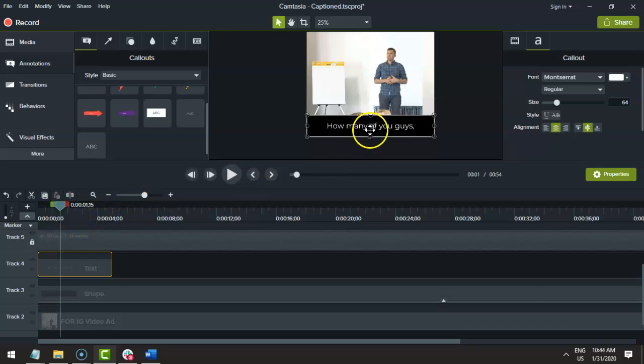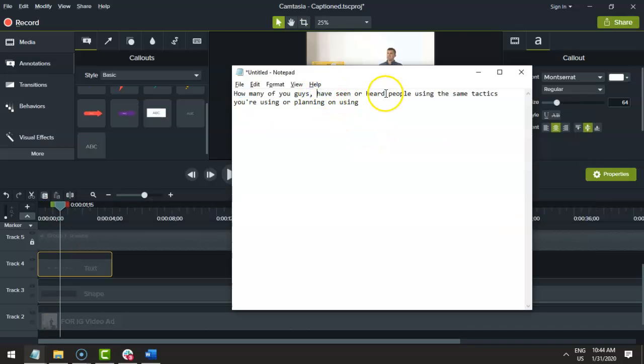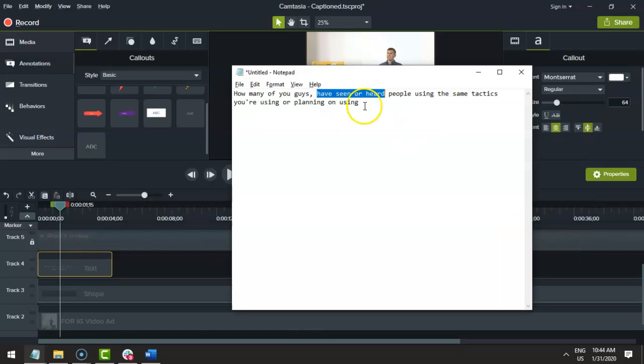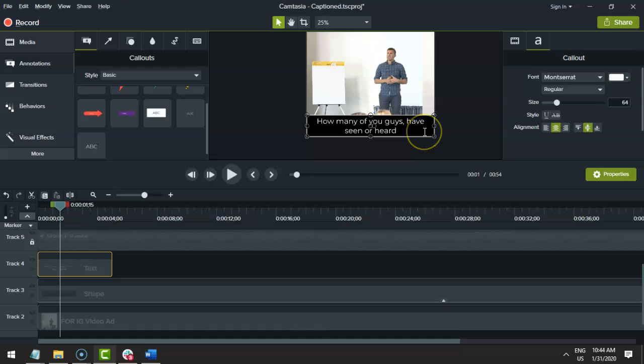How many of you guys have seen or heard? Probably we'll add more. Have seen or heard people using text. How many of you guys have seen or heard? So probably it's just too big. Let's just make this a little bit smaller. And also the text is kind of so wide. So let's make that a little bit centered and smaller. There you go. So how many of you guys?